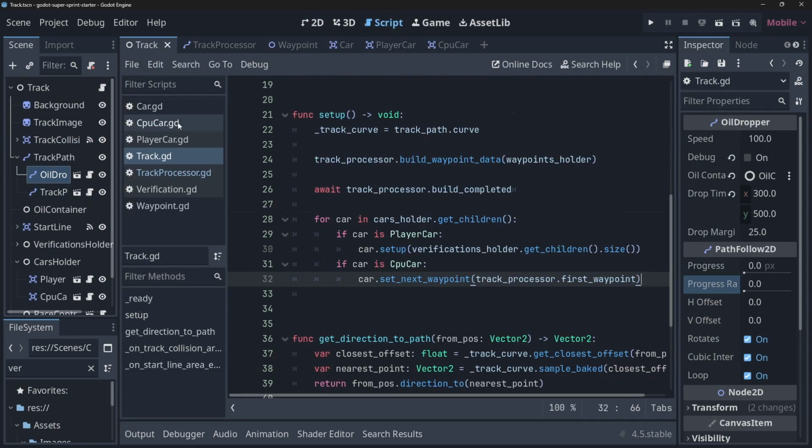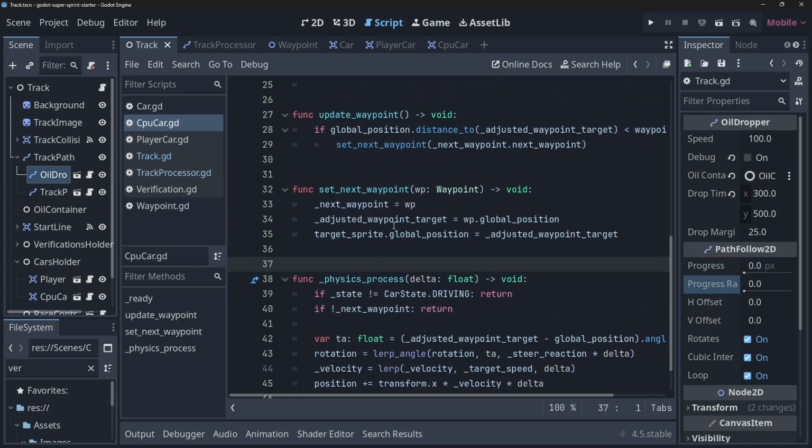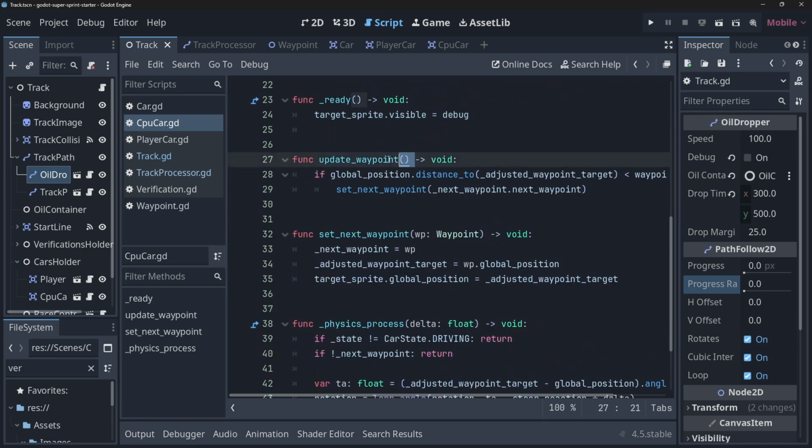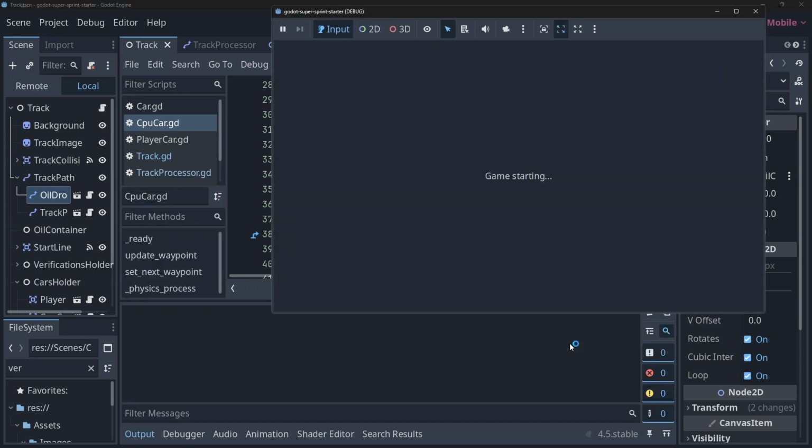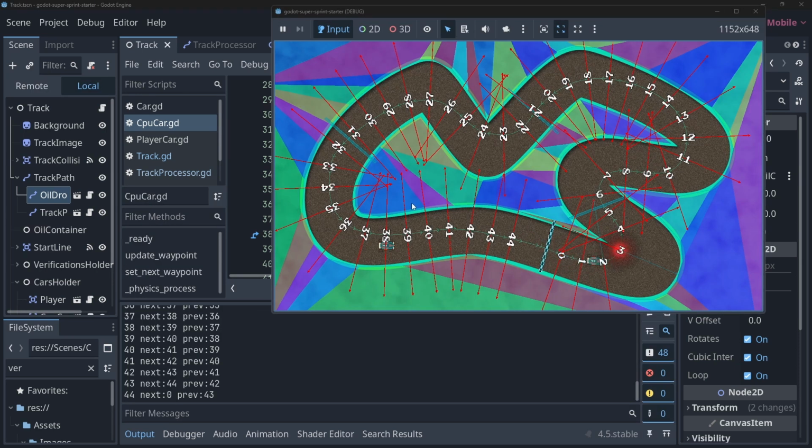What? Script, CPU car. Okay, I've forgotten to invoke the update waypoint at the end of this process. Sorry about that one. We're nearly there with this. So Control S to save there. Please work this time. Let's see. There we go. Cool. Okay, it's definitely driving now, waypoint to waypoint, and we can also use that little debug sprite there, the famous dot as well, to actually see where it's intending to go.